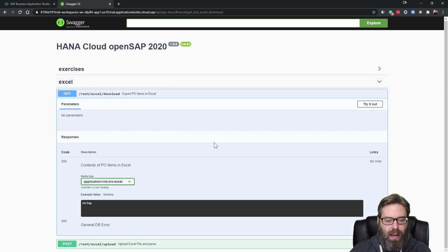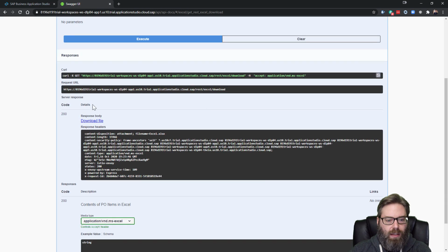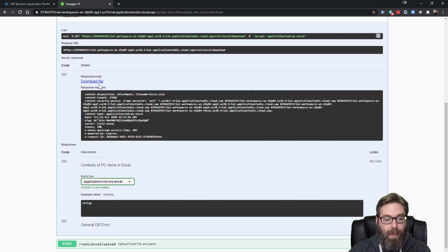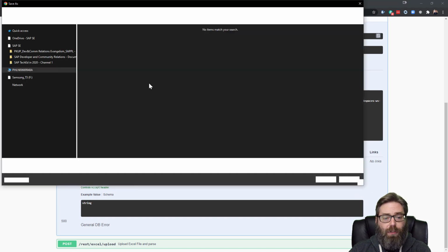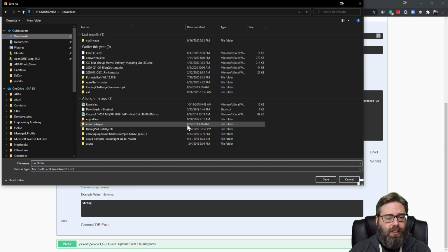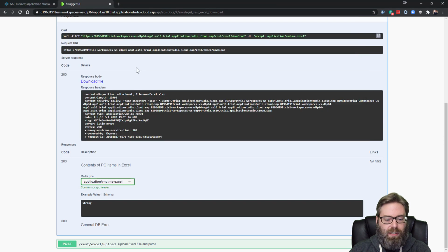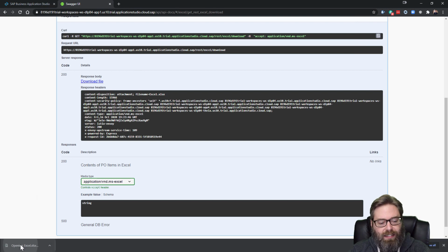It knows that we're expecting an Excel type, and if we just go ahead and execute this, then we can see the headers, what we got back. If we do the download file, that will process the actual download. Let's go here. I've tested this a couple times.